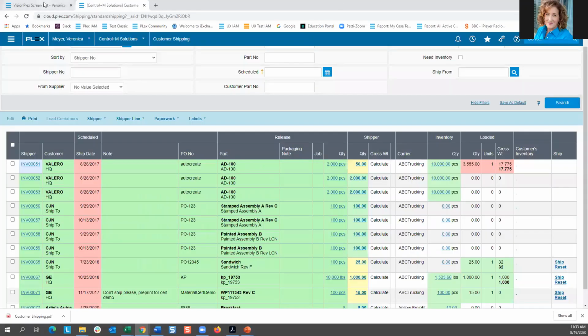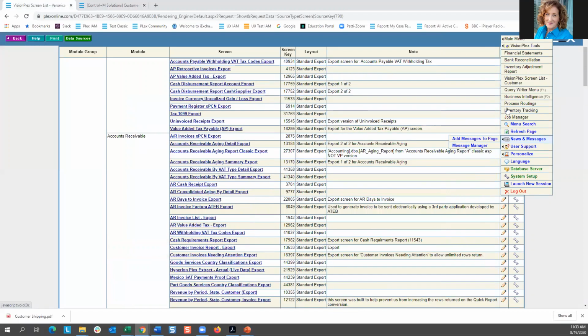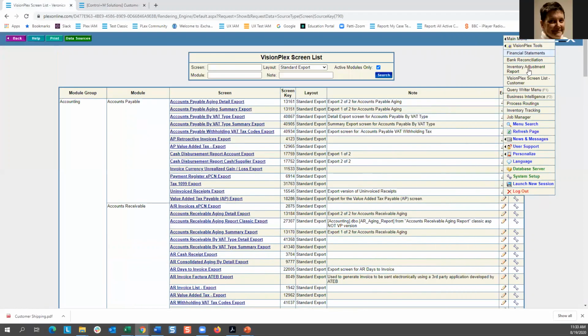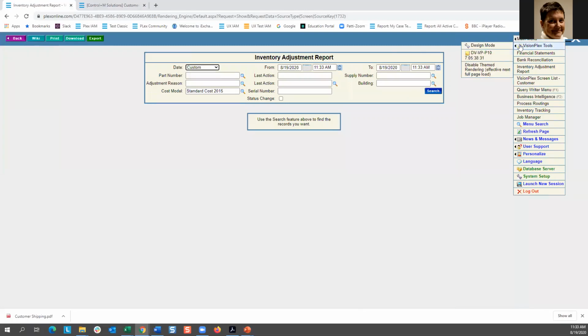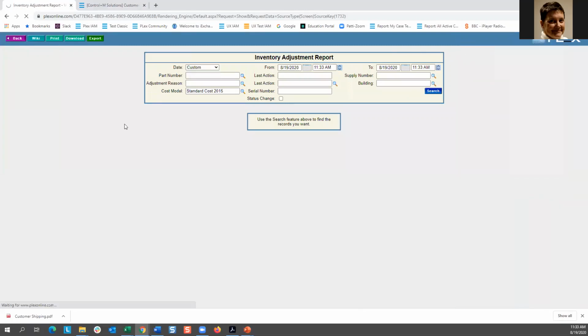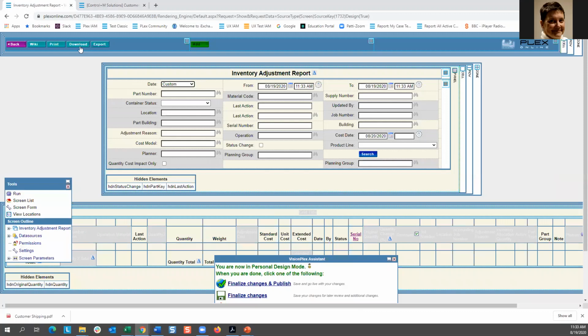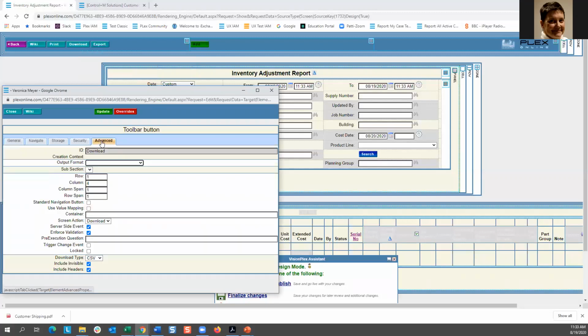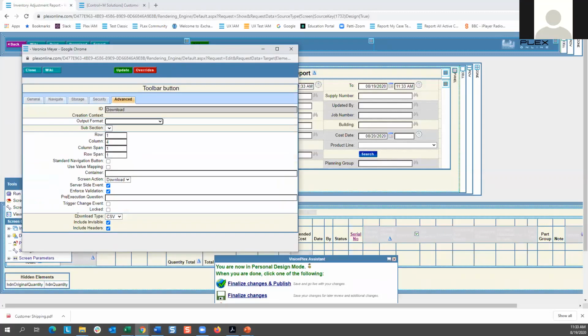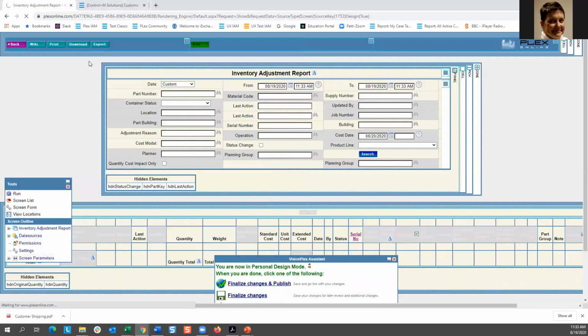I don't know if everyone saw in the chat, but when Veronica showed me this, I was blown away. So let me go back to my inventory adjustment report, back into my VisionPlex design mode. And I know what he's talking about. So I'm going to go to my download button here. I'm going to edit it. When I hit advanced, what he noticed was that download type is CSV. It says Excel, and you can't update it.